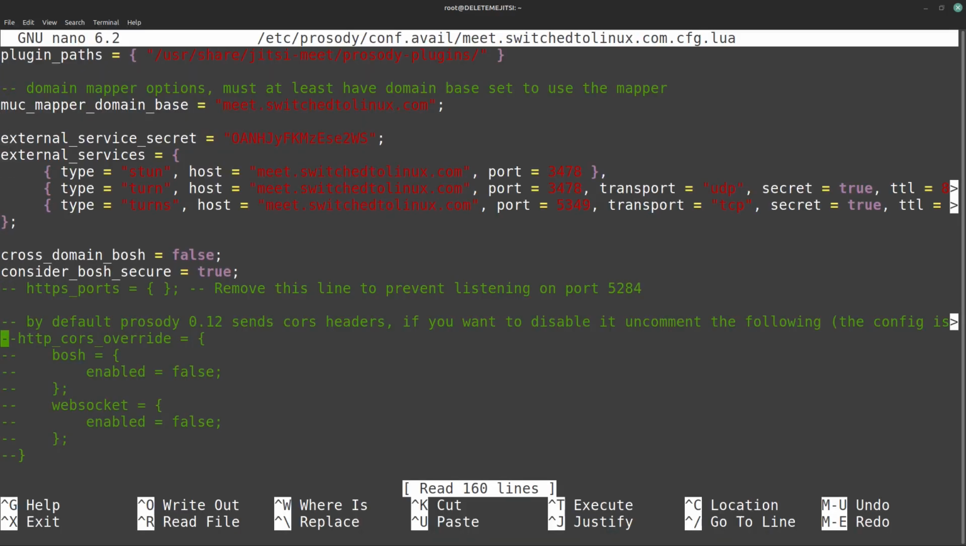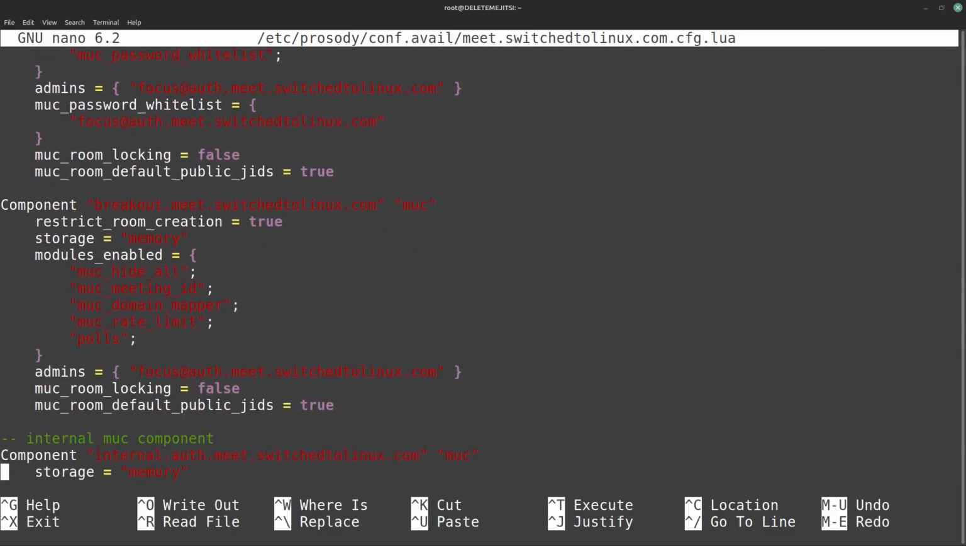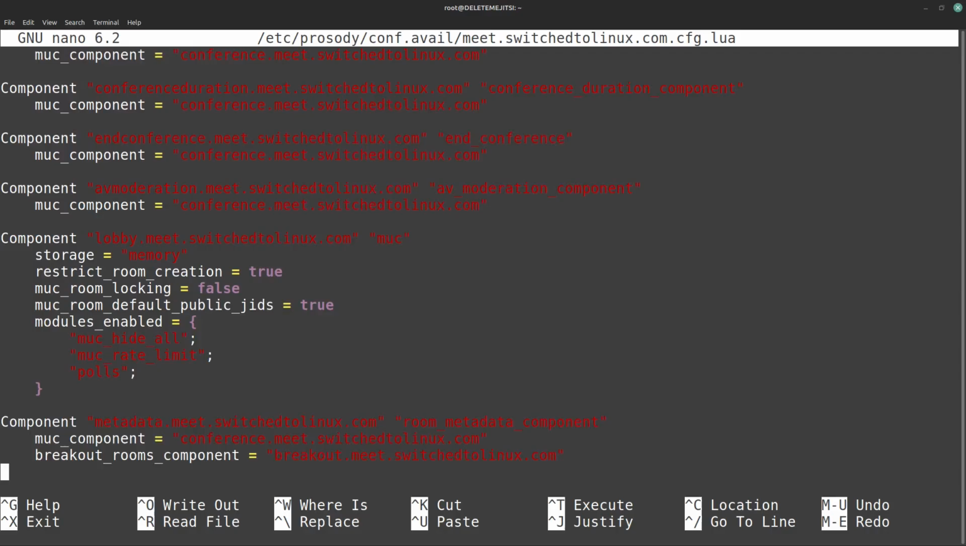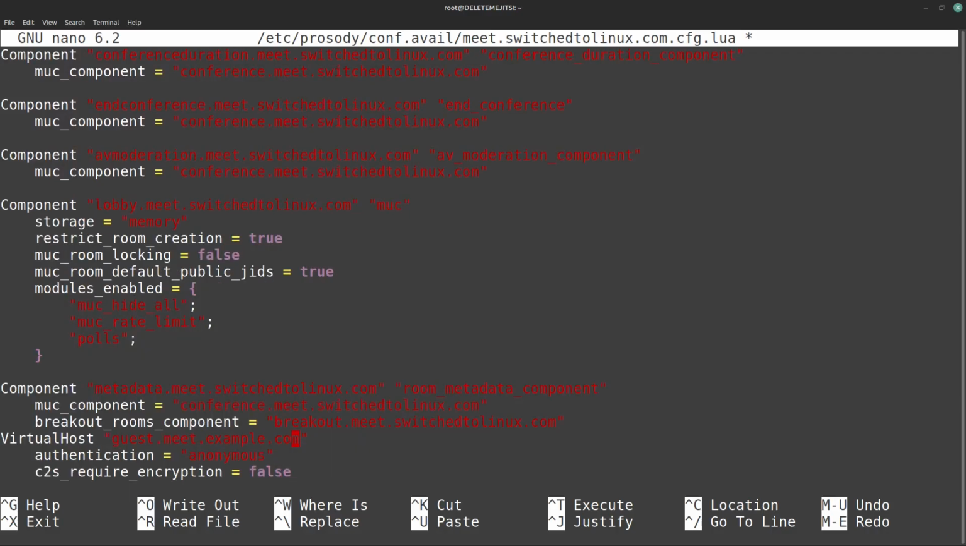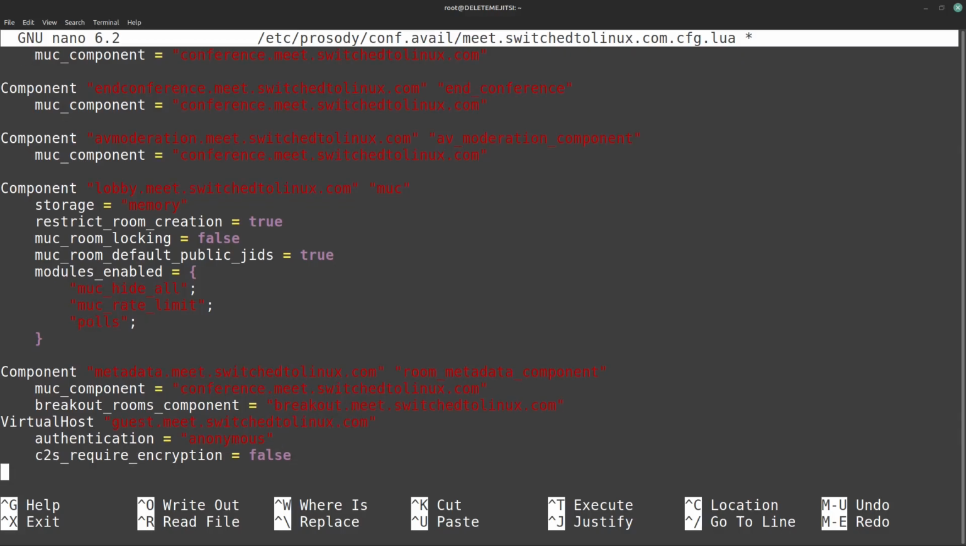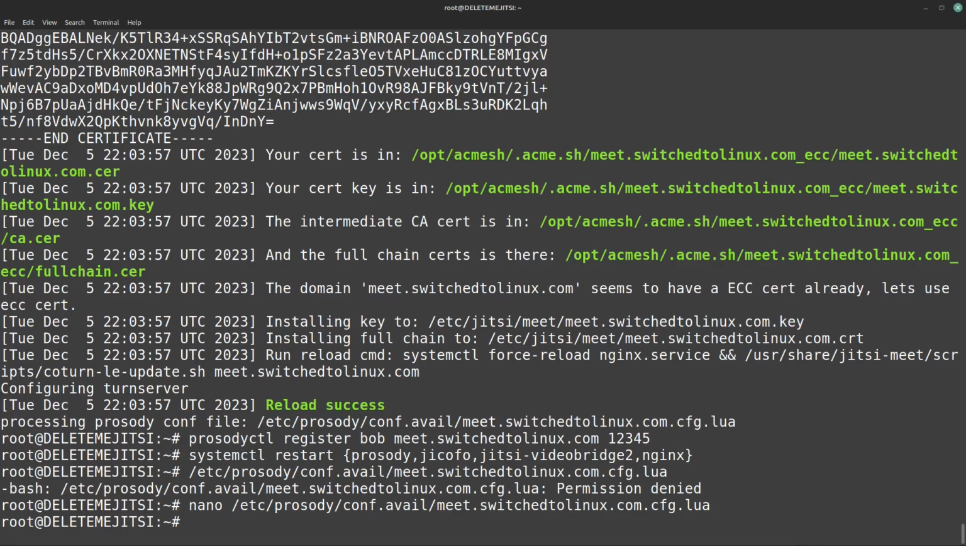All right. So this gives us a lot of information that we have. What we need to do is go to the bottom of the file and tell the system that we are enabling the virtual servers. So we're going to add our guest. It's a virtual host, guest.meet.switchedtolinux.com. And authentication is anonymous. And c2s_require_encryption is set to false. Okay, so we're going to do that. I'm just going to put an extra space in there.